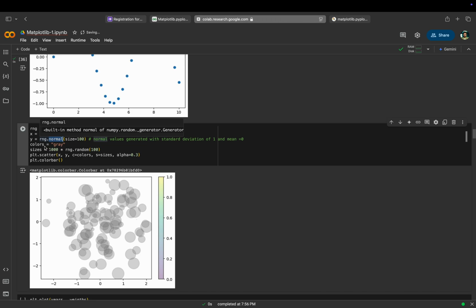Over here, if I want to change the color of this, I can change it to gray or black. Again, the color part, size is equal to 1000 multiplied by random number values. We are just increasing the size. Plot the scatter x comma y. In x-axis and y-axis we have nearly the same values, and c is equal to colors, s is equal to sizes, alpha is equal to 0.3.